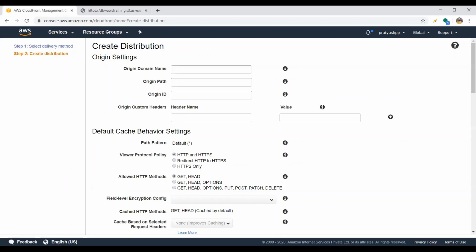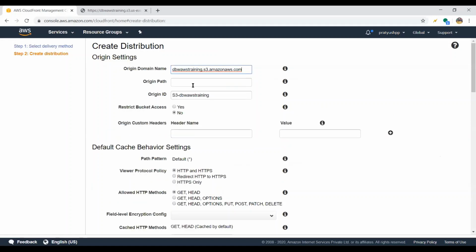Now it is asking for origin settings and origin domain name. Once you click on origin domain name, it will show you all the options from Amazon S3 bucket, Elastic Load Balancer. We know Amazon S3 bucket, we have two buckets, and in this bucket I have uploaded the index.html file. So I'm going to select this one. As soon as I select the origin domain name, the origin ID will automatically come, S3-DBW AWS training. Either you can restrict the bucket or you can keep it public.